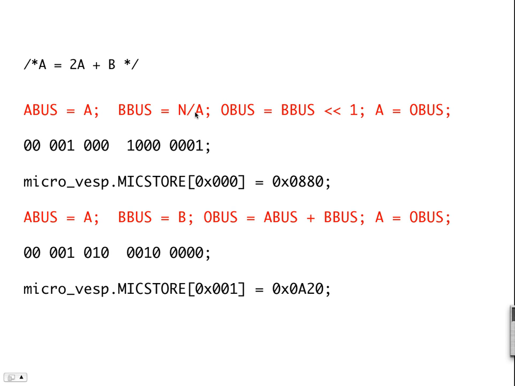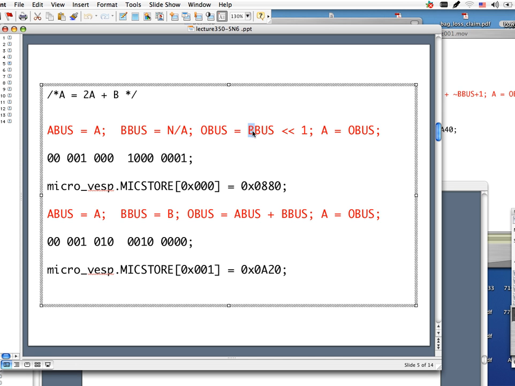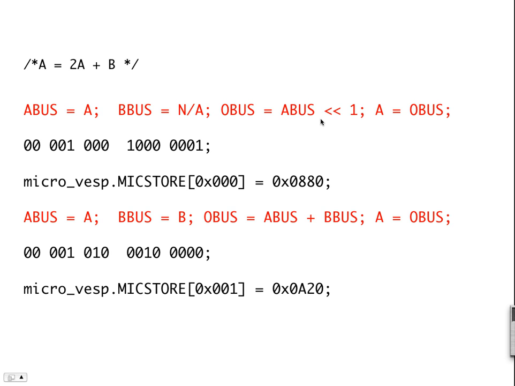B bus, we don't need to select anything onto it. O bus equals, this is not B bus, but A bus. So let me just quickly change that. And then have that change made, after which we have A equals O bus. So with these, now we have a microinstruction, which is again a transfer kind. So that's why this is 0, 0.